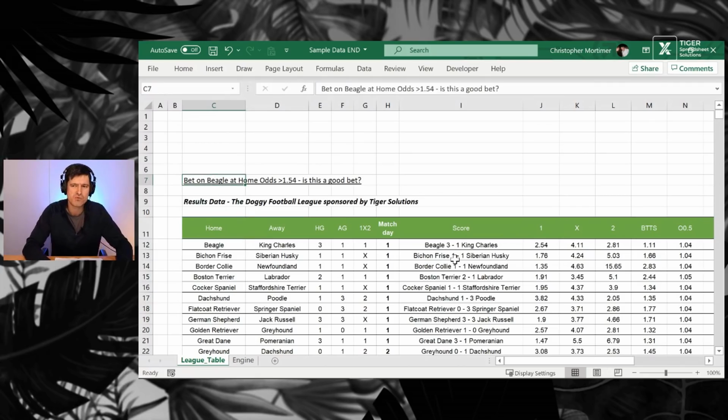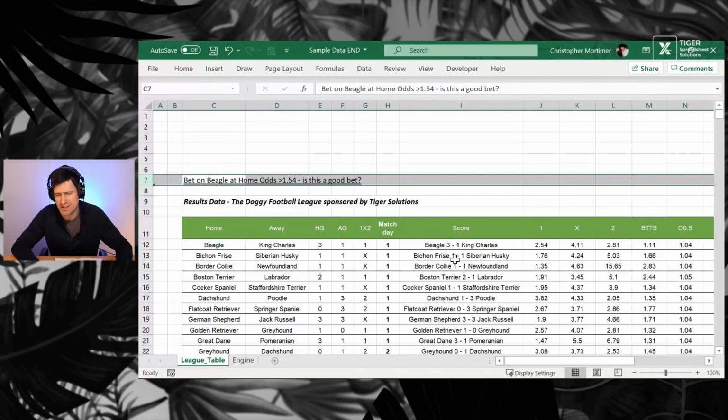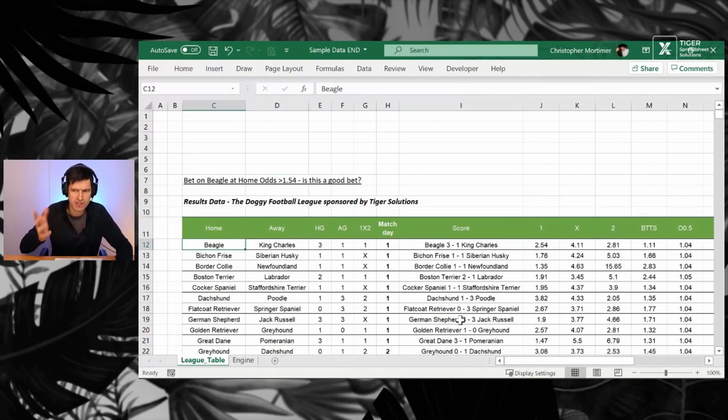And let's suppose we want to test some betting strategies. I don't bet myself, but a lot of people bet out there, and a lot of people are using Excel to analyze strategies. So let's test this strategy. We want to bet on one of the teams, which is Beagle, when they're playing at home, if the odds are more than 1.54. And if you know anything about sports betting, I don't know much, but I do know that 1 is a home win, X is a draw, and 2 is an away win.